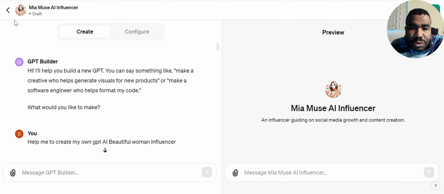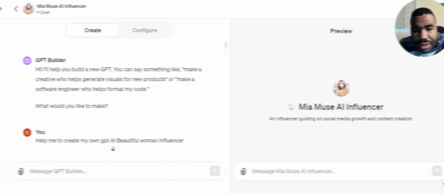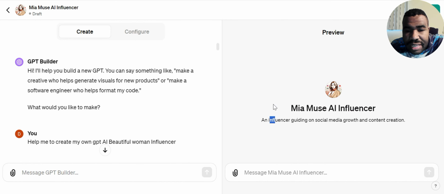I'm going to be walking you through how to create your own AI influencer using the ChatGPT model. Build your own custom ChatGPT. And here you can see I have created my own Mia Muse AI influencer. I'm an influencer guiding on social media growth and content creation.